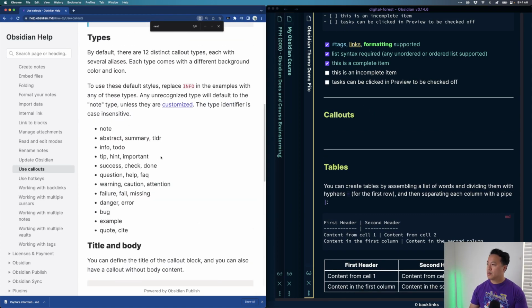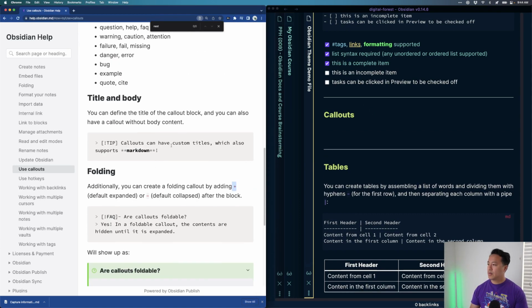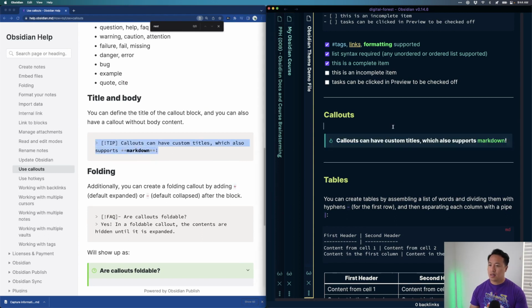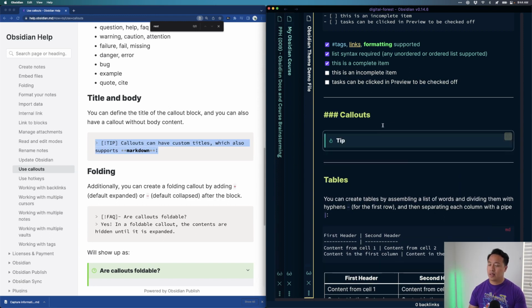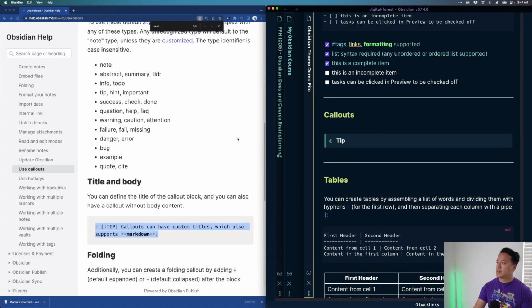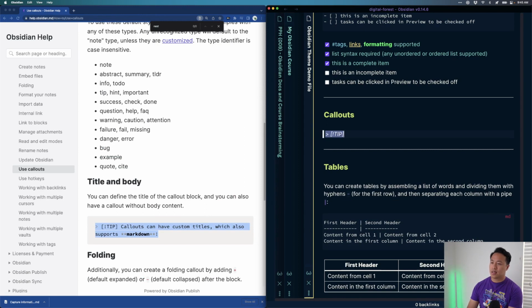Ooh, that's a nice color, but I just want to see all the different ones at this point, and I'm going to worry about it later. So here are tips. Let's see, we have tips. And then we're just going to copy the heck out of this thing.